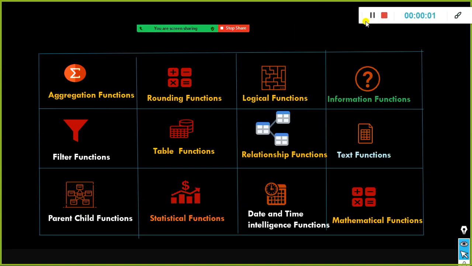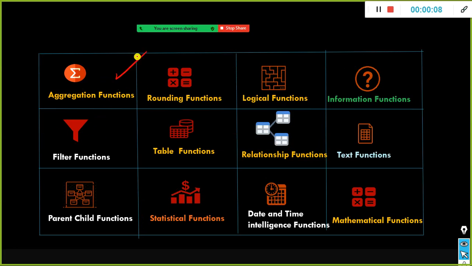In the last session, we covered the filter functions, right? So far, we completed the aggregation functions and rounding functions, which are part of your mathematical functions, like ceiling function, round up, round down. Logical functions we also covered, and information functions like is error, is blank. Filter functions, all the calculate table functions, and the all family of functions we covered. And then table functions we will take a look at today.